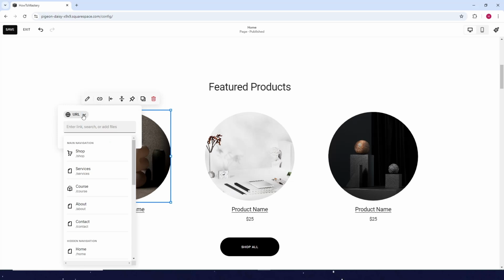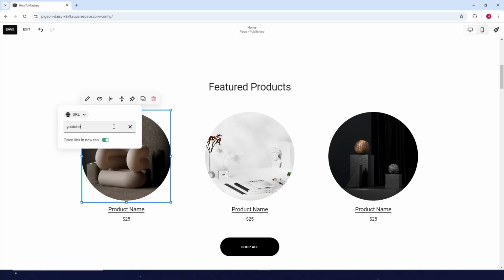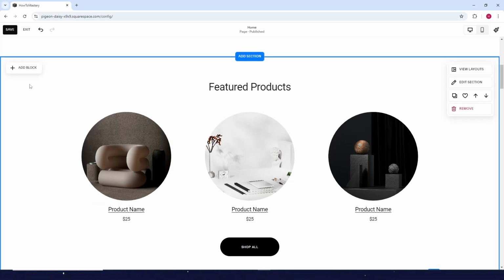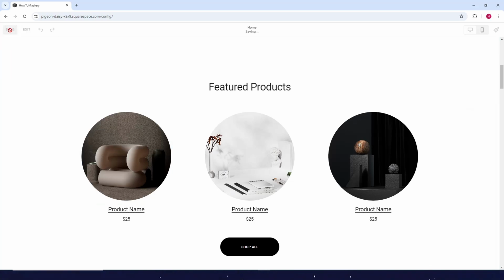Then you can use a file, a URL, an email, or a phone. But for this example, we'll use a URL. So for example, I want to use the URL of YouTube.com. I'll type it like this. But if you want to use your own URL, you can do that. After that, just click anywhere here and click on save.